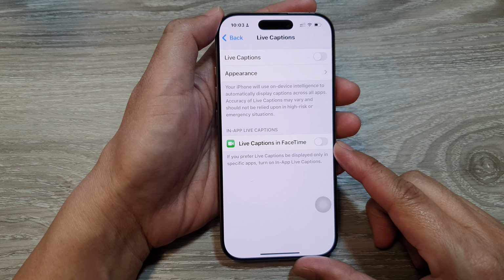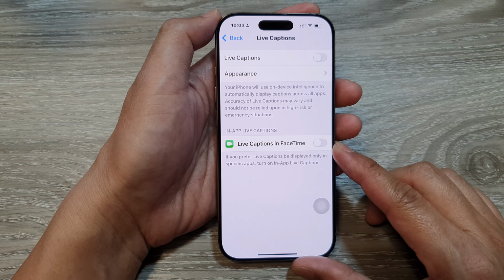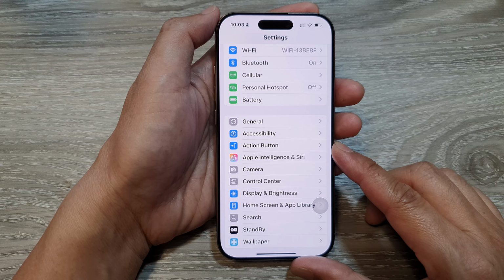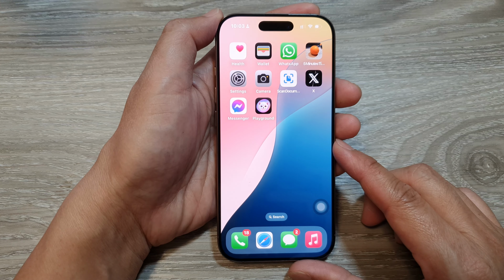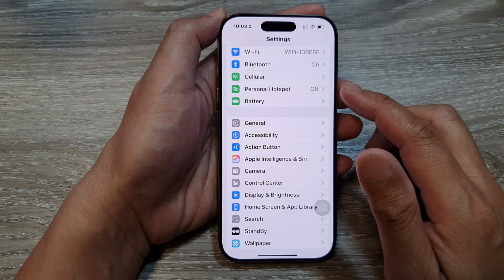How to enable or disable live captions in FaceTime on the iPhone 16 series. First, let's return back to the home screen by swiping up at the bottom of the screen. And from the home screen, tap on Settings.